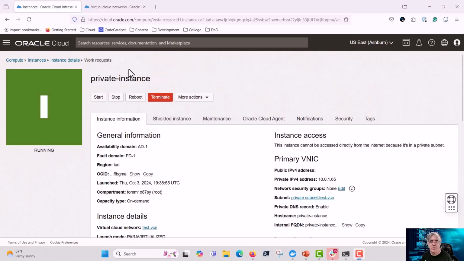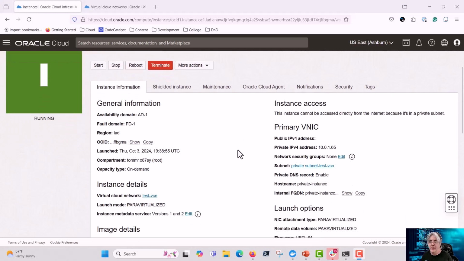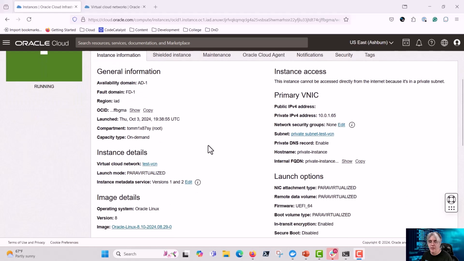Okay, so here we are. Once again, private instance is now spun up fully. And as you can see, there is no public IP address, only a private IP address. And this one has no network security groups.